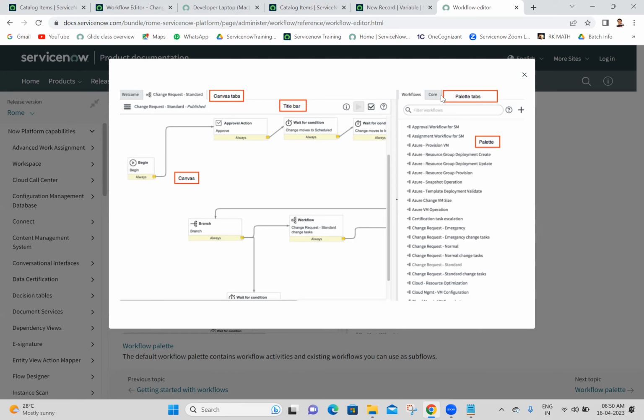So these are the palette tabs. Here we are calling palette. Okay, it is very, very important to know these terminologies. When the client gives a requirement, they will simply tell us, you can go to the canvas tabs, you can open this, that. When they say like that, you have to understand. Only when you know these terminologies are you able to understand. Okay. Canvas tabs, title bar, palette tabs, palette and canvas.